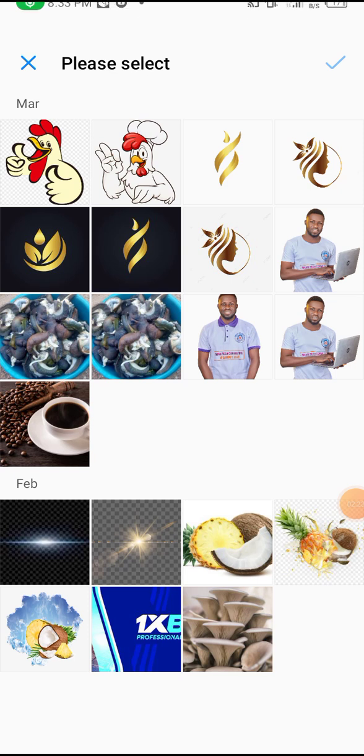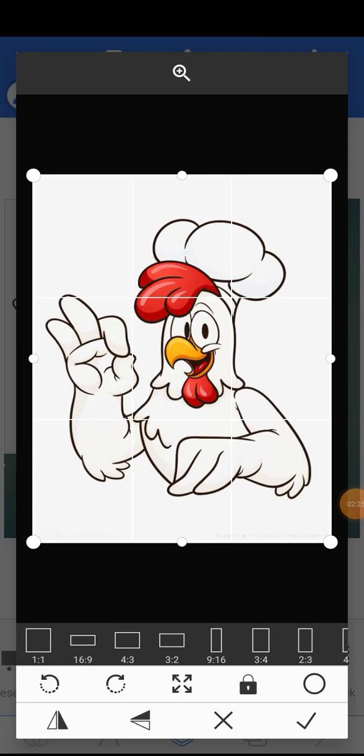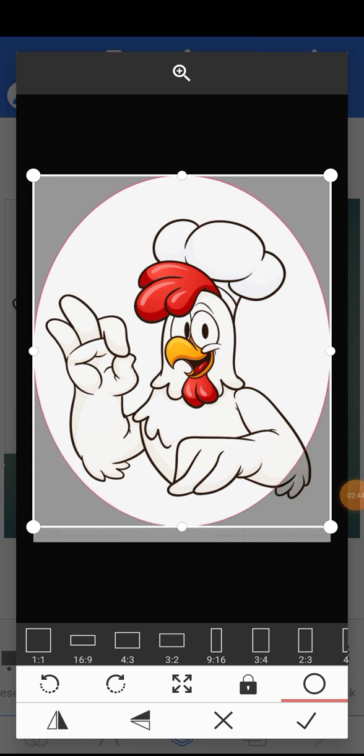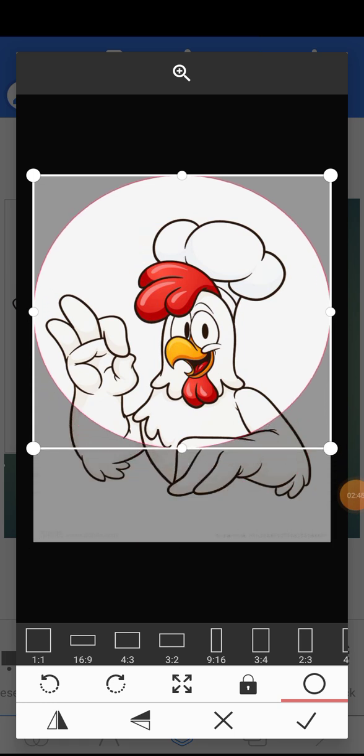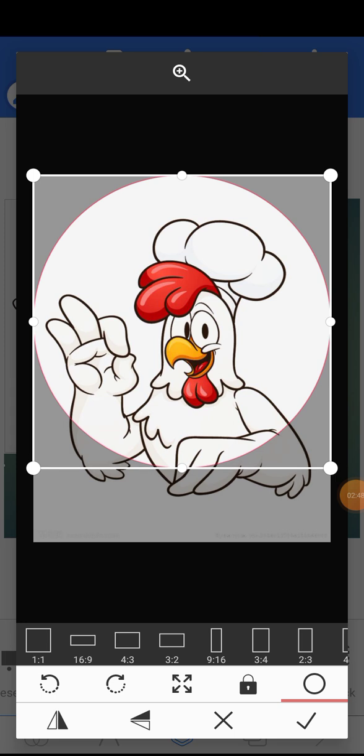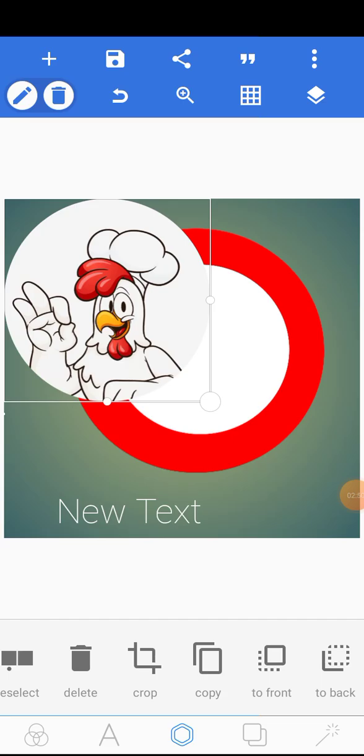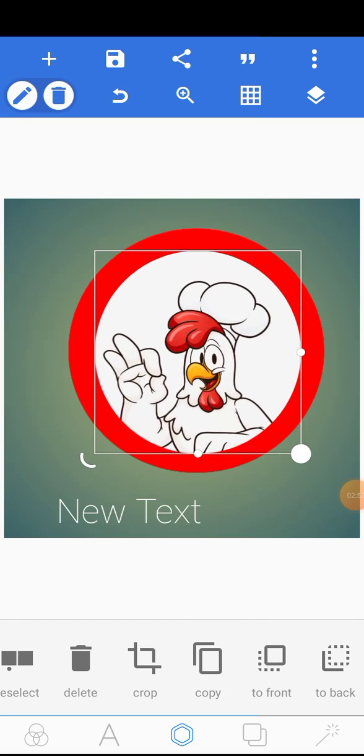We are going to use this image. This is the image I want us to use. So now when you have it, it's in a square. There is a small circle here. When you click on it, it's going to take effect here. So this is what we do. You click on it, you see the effect. You can use your fingers to adjust how you want it or where you want it to end, and then you click on the tick below to confirm it.